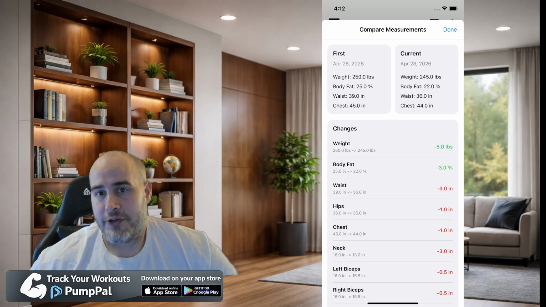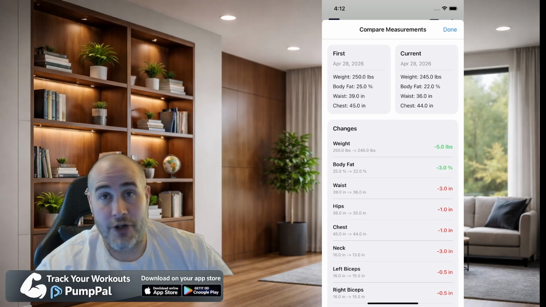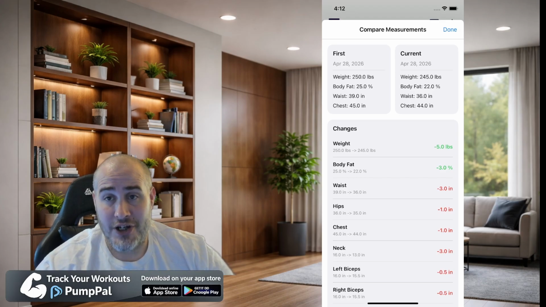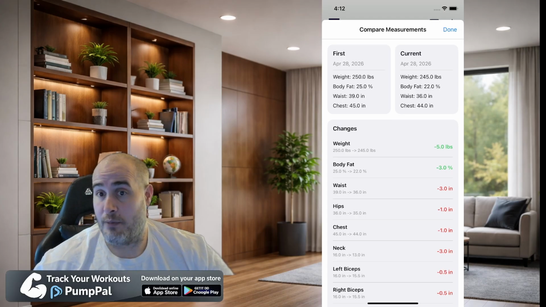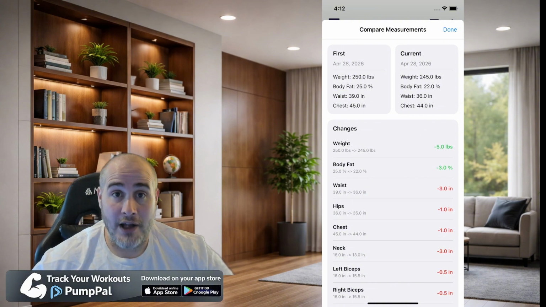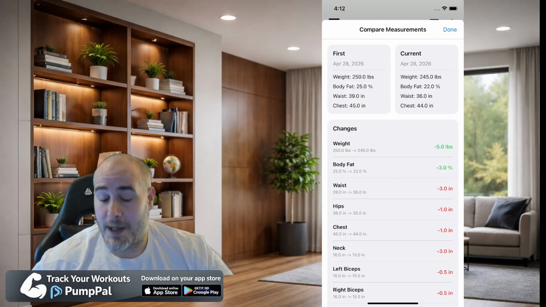So maybe you're getting frustrated. It's been 2 weeks and you're trying to lose weight and you're not really seeing any change on the scale. But what you did notice is that your body fat percentage went down by 3%. So you stayed the same weight and your body composition has changed. You have less fat on you even though you didn't lose weight. That's a big one to track. It will keep you motivated when things like that happen, because it will happen.